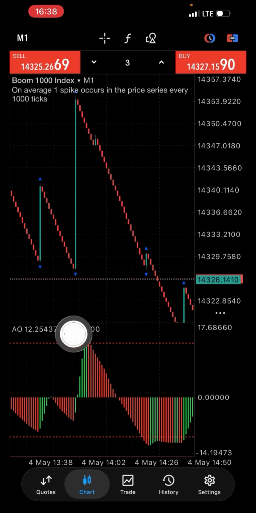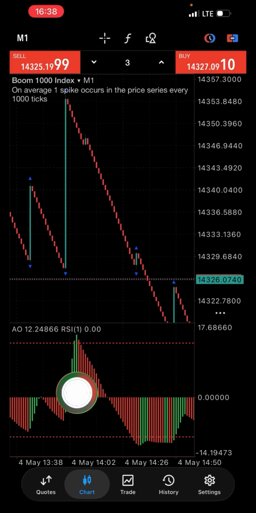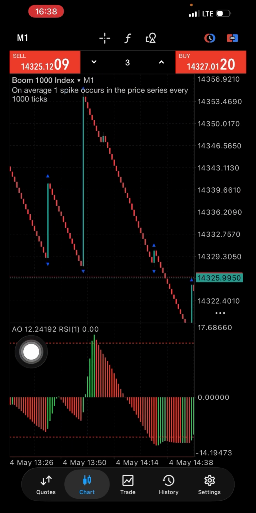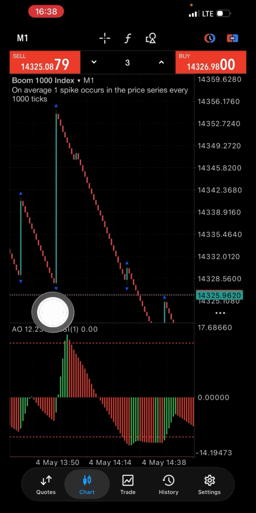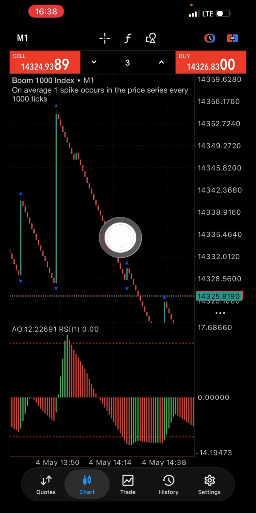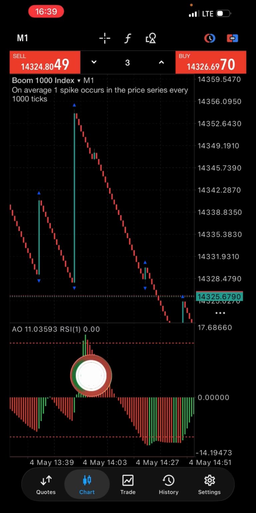Once you have seen that there is a spike in the market and you see that this awesome oscillator is at the overbought level, you are going to wait for the fractal to appear on top of the spike. This small blue arrow here on top of the spike is the fractal. Once it appears, it doesn't mean that you should sell immediately. You are going to still wait for one more condition, which is the awesome oscillator changing from green to red.